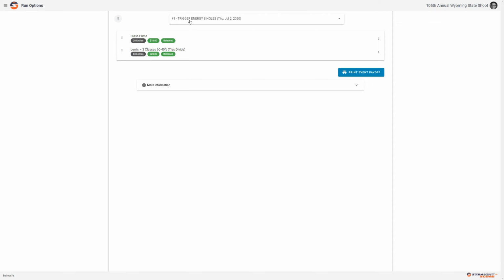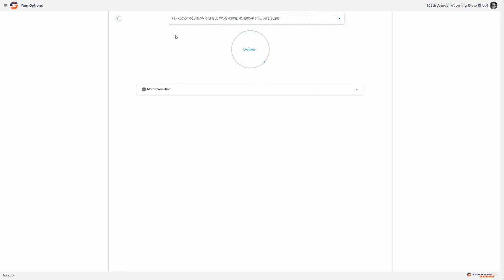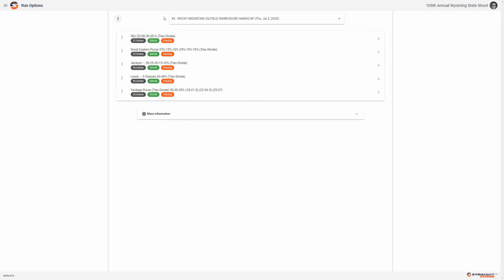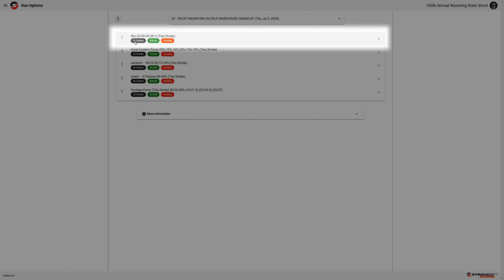Next, select your event. In my case, I'm going to select event number 2. Once the options load, you'll be able to see all the options that are linked with the event. Below each option, you'll see some information about the option. Here we can see that the 50s option has 21 entries. It was $30 to enter that option, and it is currently pending.